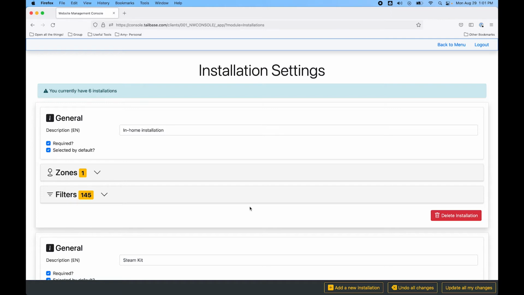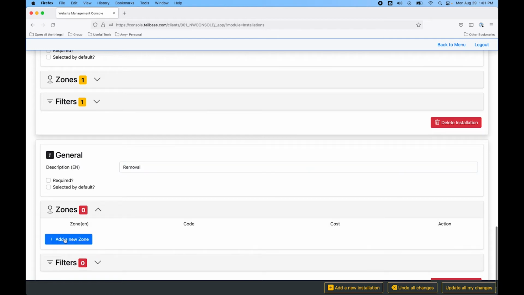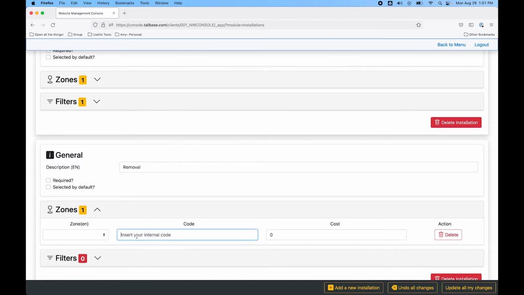If you're creating a new installation, for example, anybody that purchases a Samsung product can have their existing Samsung product or their existing product removed from their house when the new one is delivered. You would click on Add a New Installation. And then we'll just simply call that Removal. For our zone, give it a code, and it would cost $150.